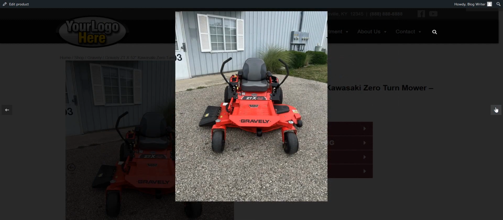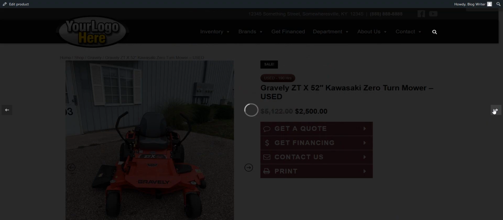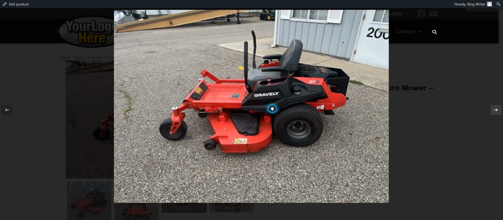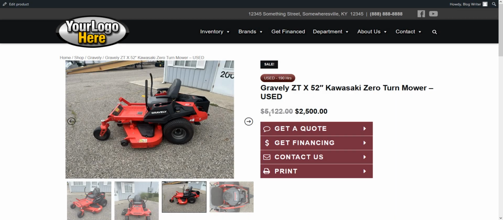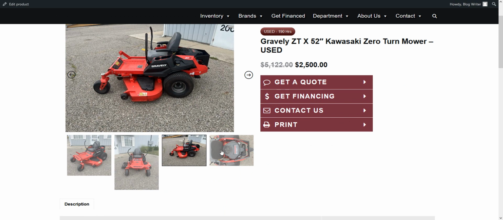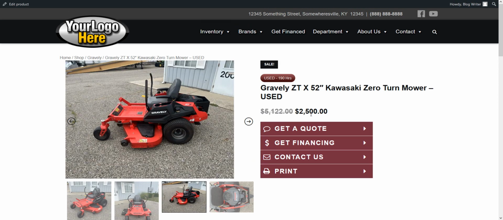And then they can cycle through the next picture, and then of course they can zoom in. They can hit escape to leave it, or they can click on these images down here. So there's the price, the discounted to, so they know the retail price of it when it was new, and then here's the used price. Again, it says used, so it's very clear, used.